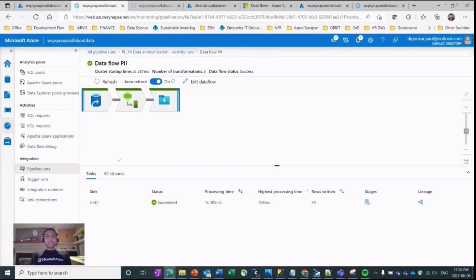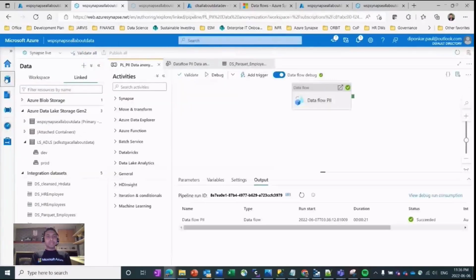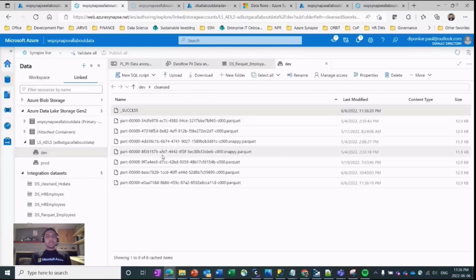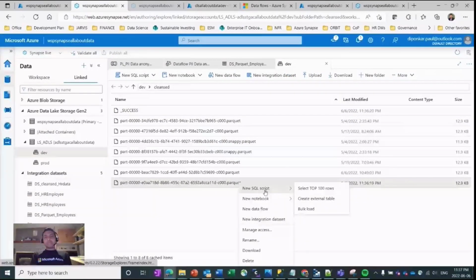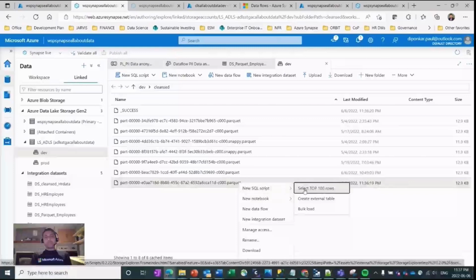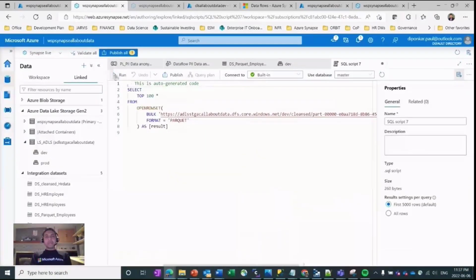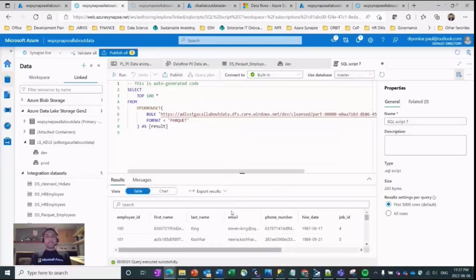So how can I see it? In Synapse, if we go to this data tab and go to this storage where we moved the data, under this development you see there is a clean folder. And if you look at this timestamp, 6/6/22 11:36, that's like 37, just a few seconds earlier. Also with the same timestamp, you'll find the updated record set. We can just create it, select top 100 rows and run it. Now I'm actually running it by using the notebook. See, it's an auto-generated notebook.